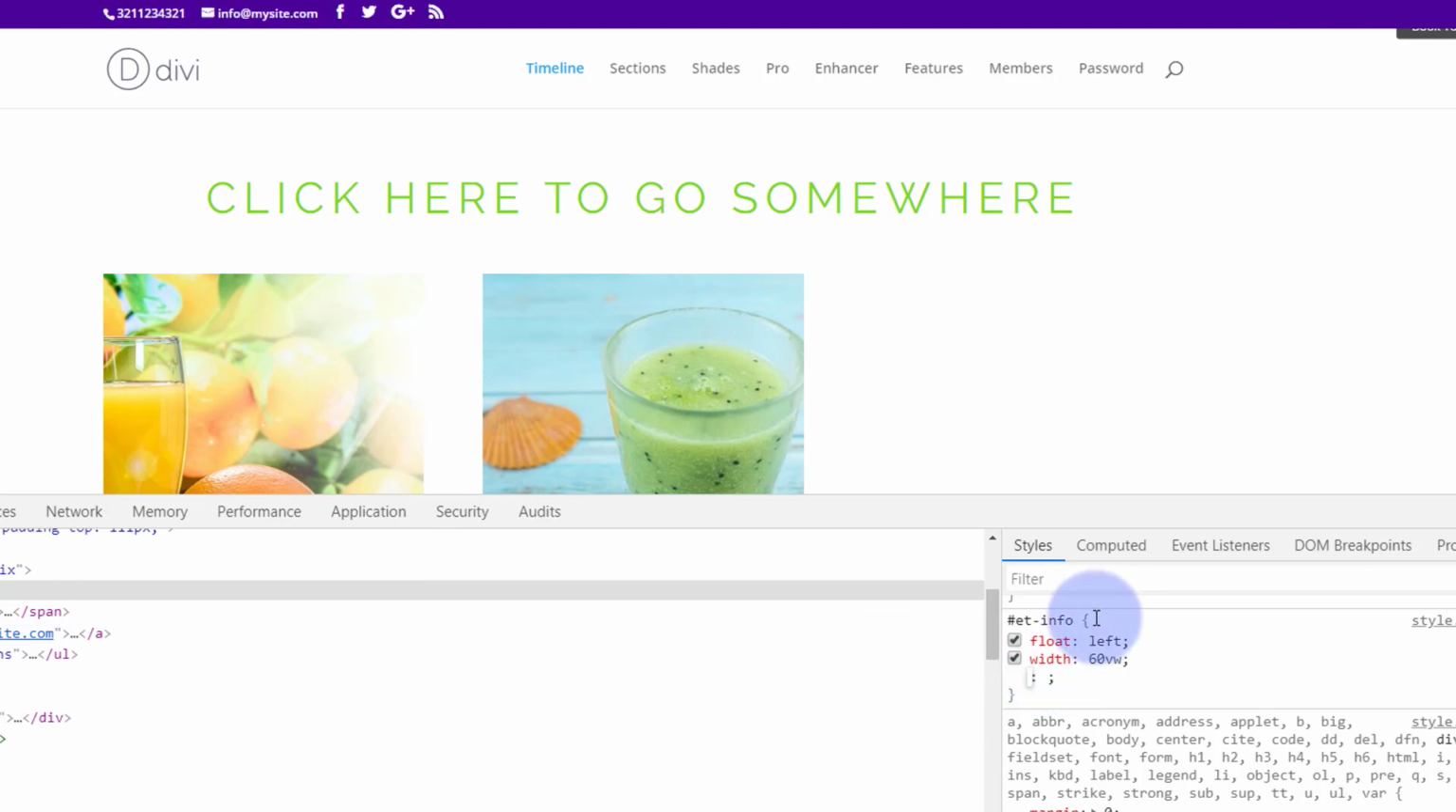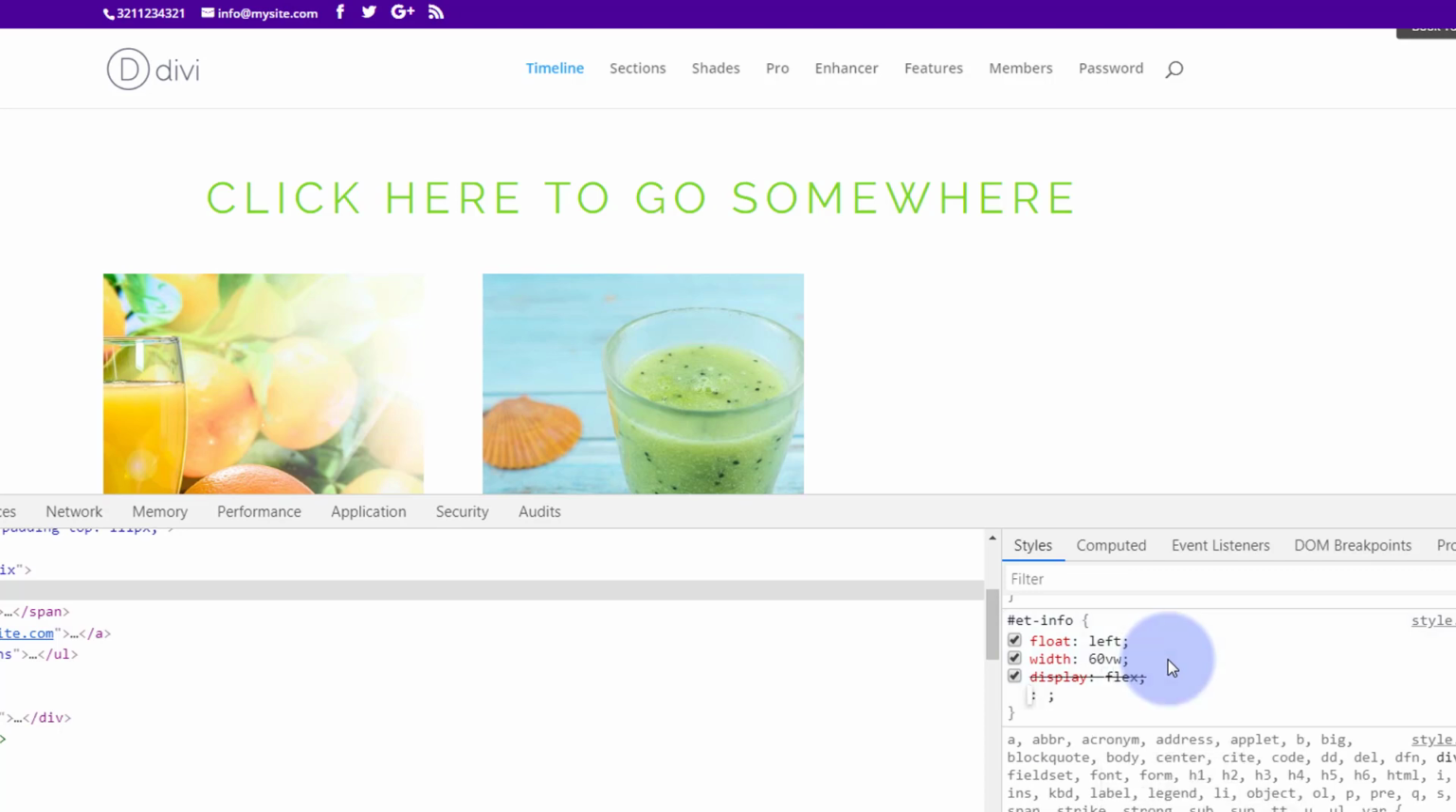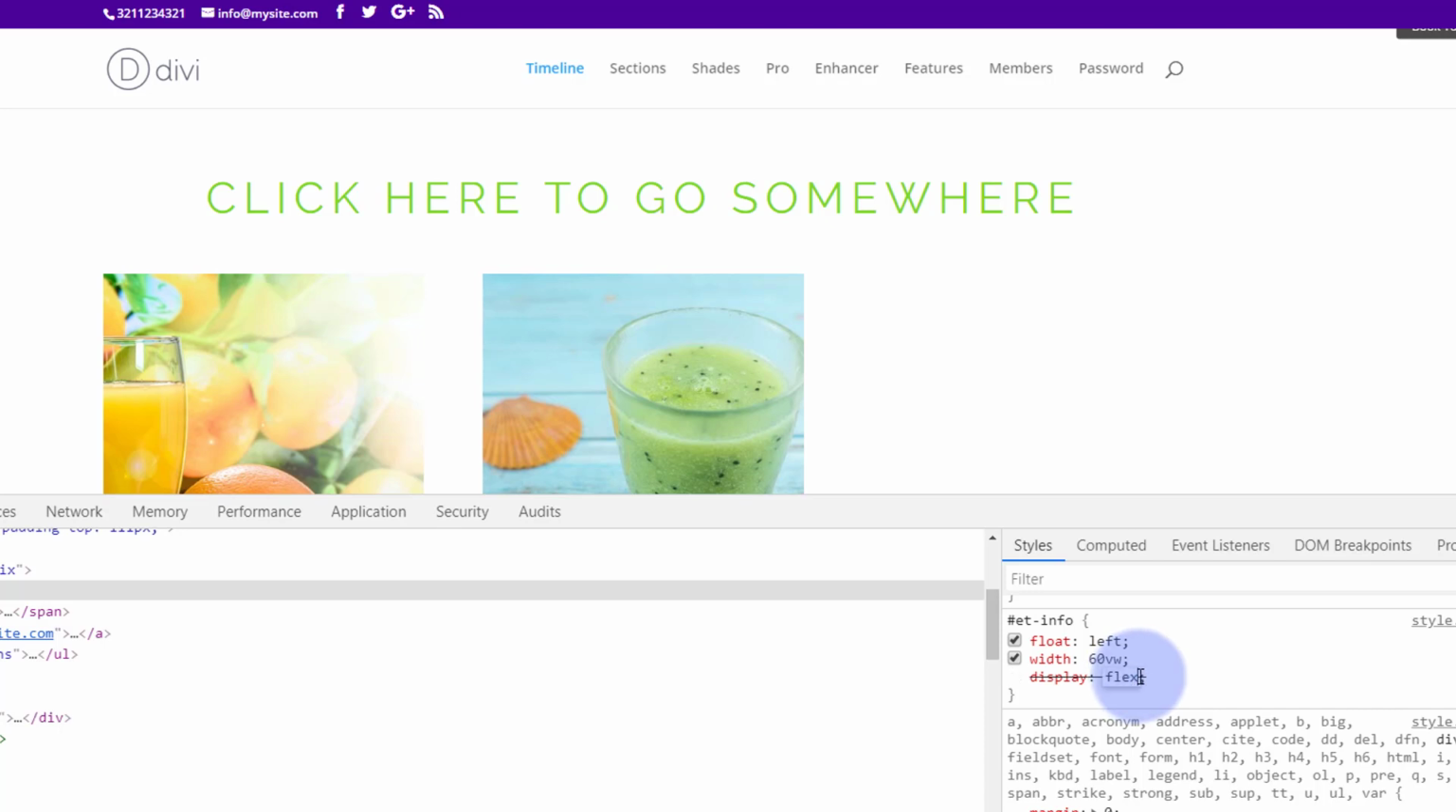So we don't actually need any float here. What I'm going to do is say display: flex; and you see when I put that in there, it's crossed it out. That means it's already got a display command somewhere else. So what we need to do is override that. So I'm going to put !important after it. There we go. So that'll work now.